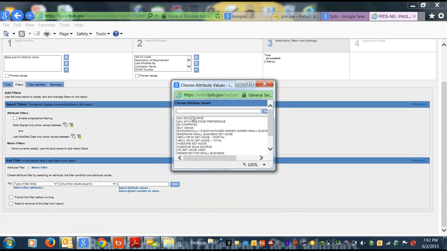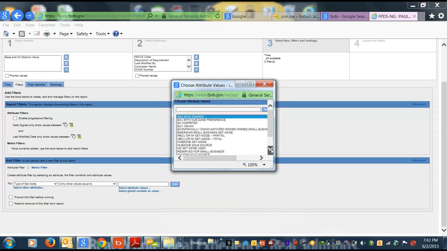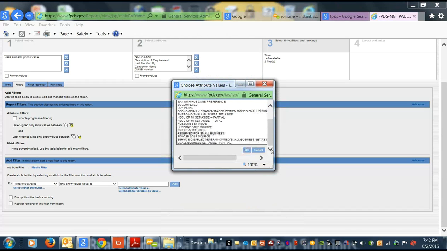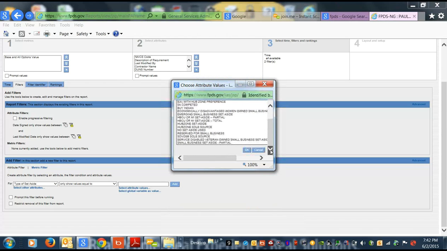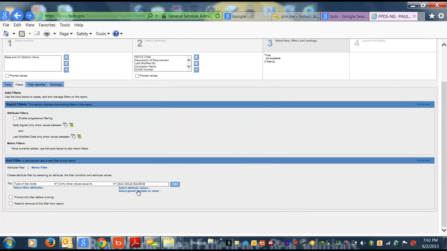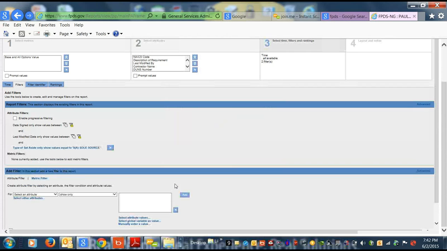It's where you find the 8A sole source. And you can also look for any of the others, like HUBZone sole source or service disabled. I look at sole source again because these particular contracts will never be seen by the rest of the world, because there's no competition. So I hit OK, and it goes in this particular box, and I add it. And it'll always show up here in the second part of the report filter.